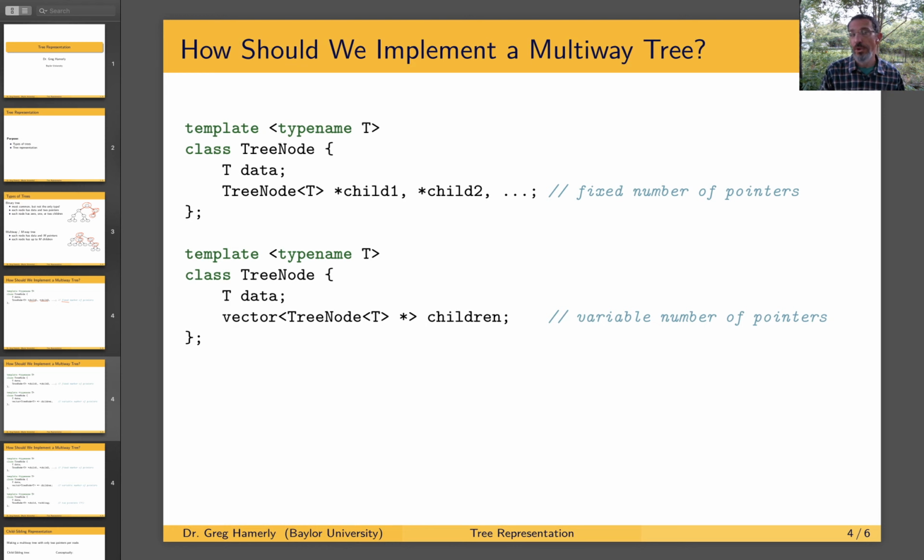Another way of doing this, which is more flexible, is to have a vector of pointers to all the children. And so here we can have a variable number of pointers. So a node could have as many children as we like. We can make this children vector longer or shorter. And that would be nice. That would be more flexible, and it's not limited to a fixed number of children. But let me show you a surprising alternative to either of these representations, which is actually much simpler.